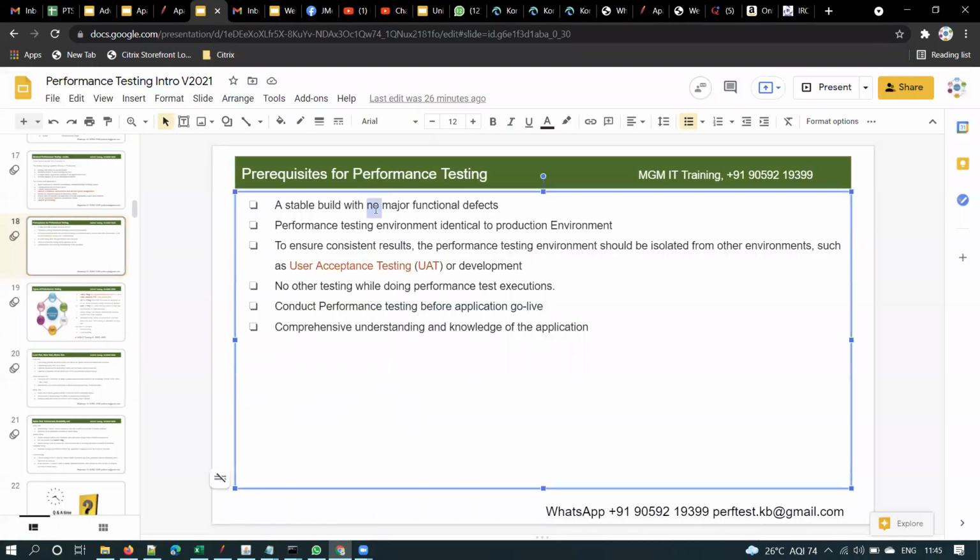A stable build. The first and foremost requirement is a stable build with no major functional defects, right? What is meant by functional defects? Functionality is not working correctly. So if basic functionality is not working fine, then there is no point in doing performance testing.